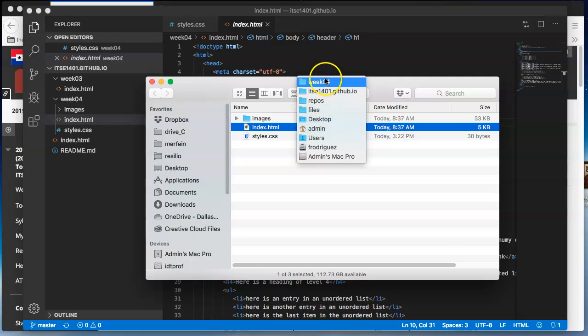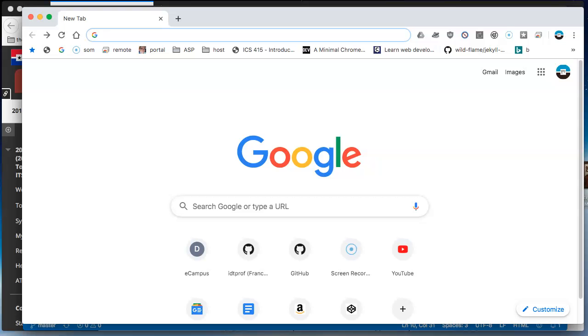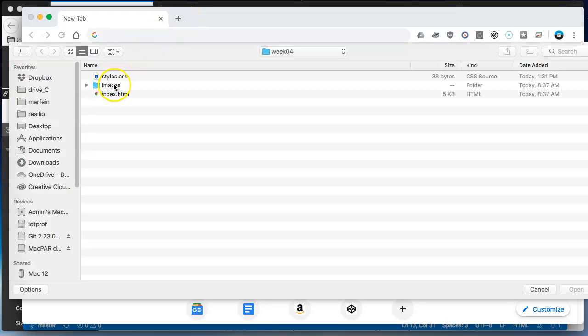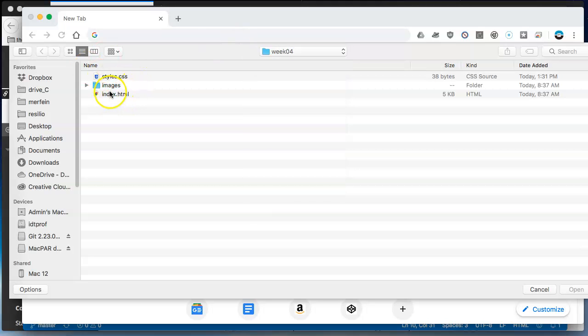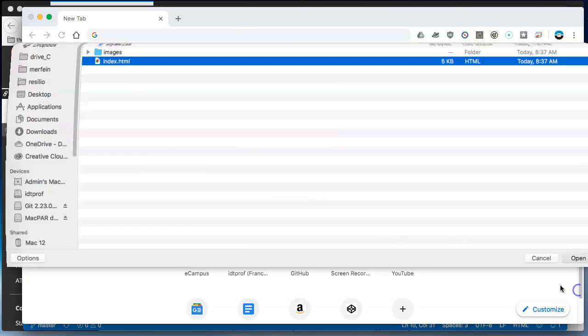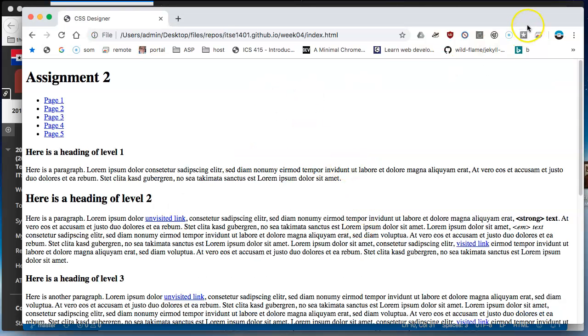And I'm telling you this because once you figure out where it is that you saved your file, you can open up another browser window, and I'm opening up Google Chrome instead of Firefox, which is what I'm using the rest of the time. I can go to the File menu, File Open, or press Command O on a Mac, Control O on a PC, and then that'll give me the opportunity to go and find it. So I'm already here in the desktop, files, repos, repository, week 4, and I want to open up index.html. And there's the file that we're going to be working with.